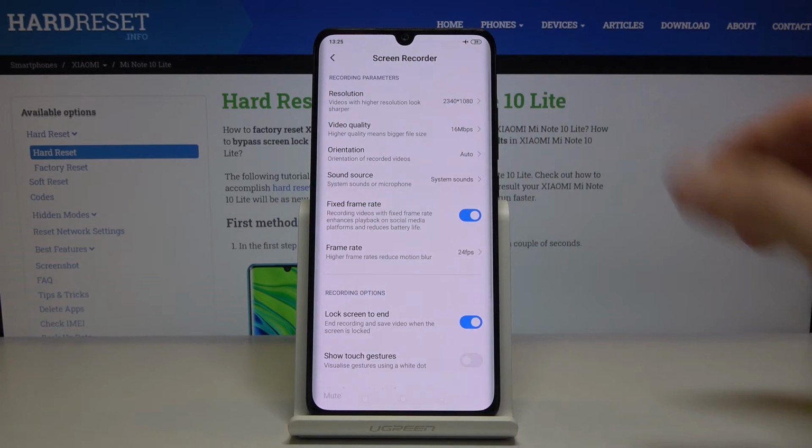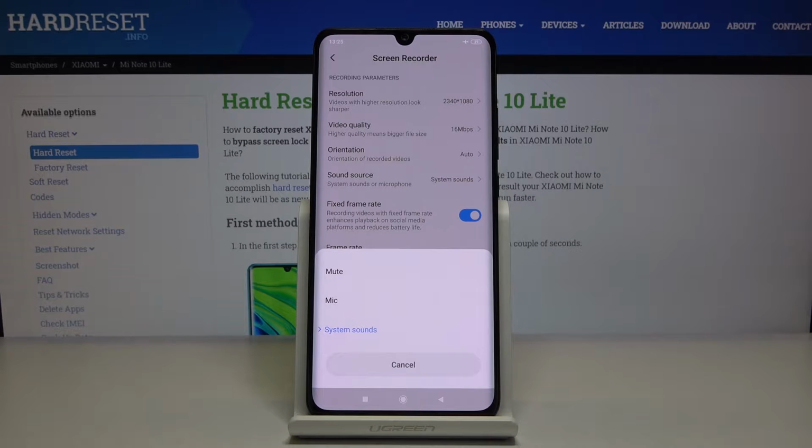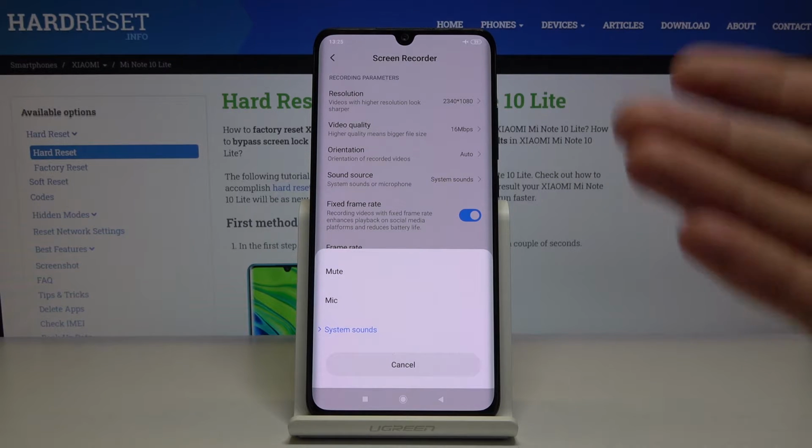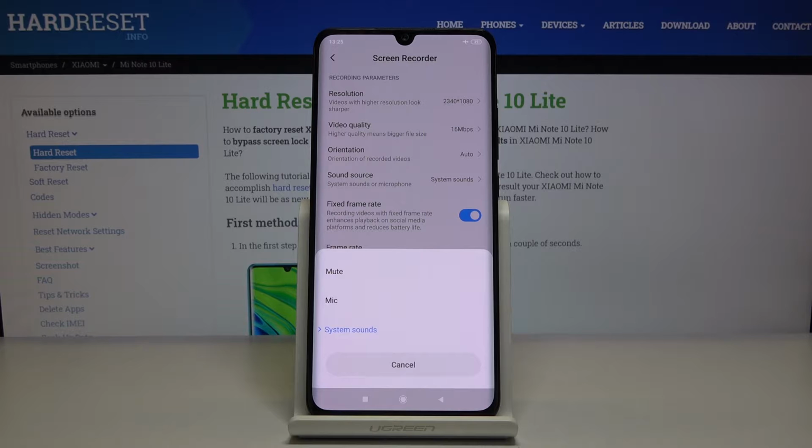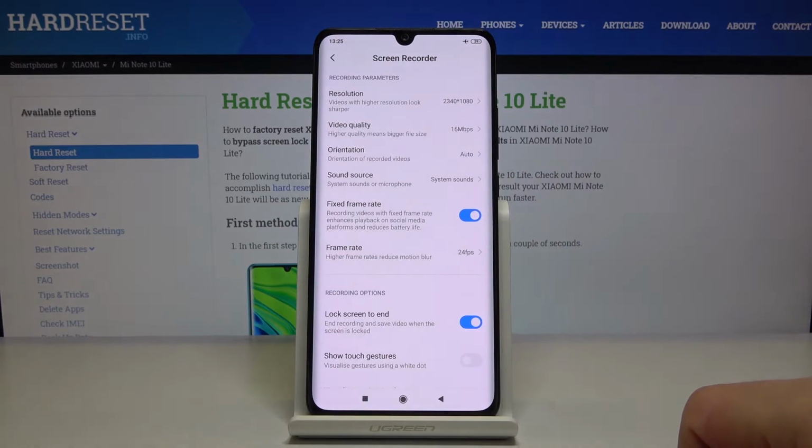Then you have sound source, so here you have kind of limited option, I would say. You can either have the mic, which will hear you speak, or in this case me, or you can have the system sound, which will record anything that device is playing, so that'll be music or game sound from games, stuff like that, or mute, which will just not record any kind of sound.